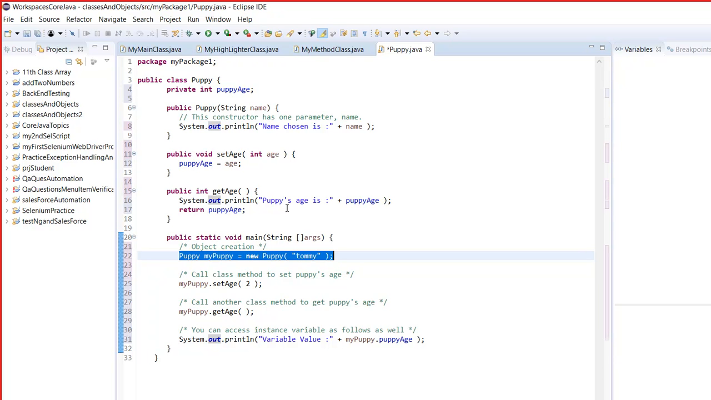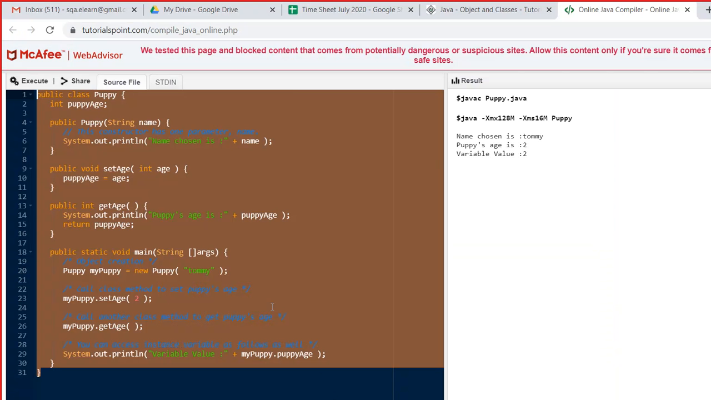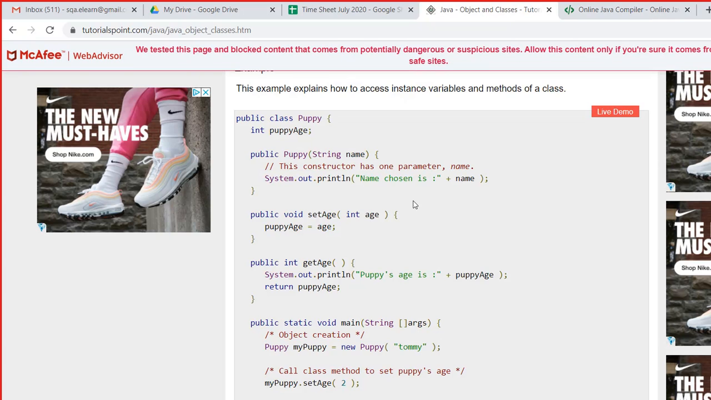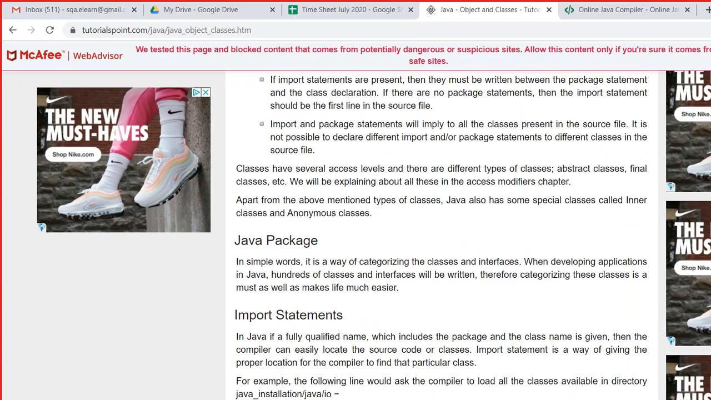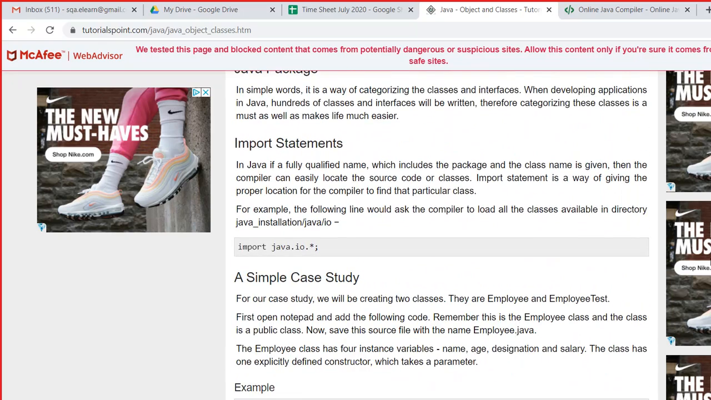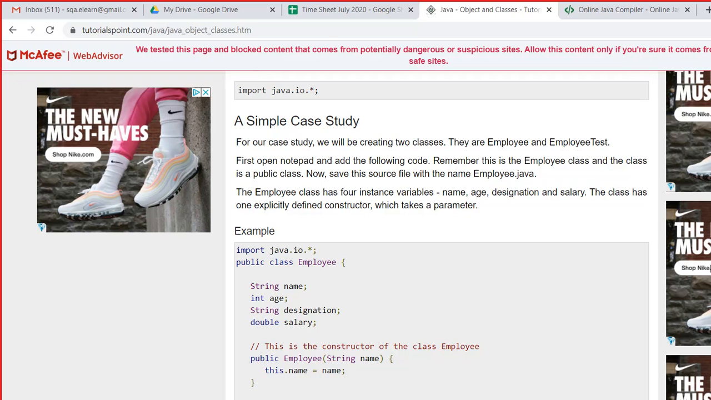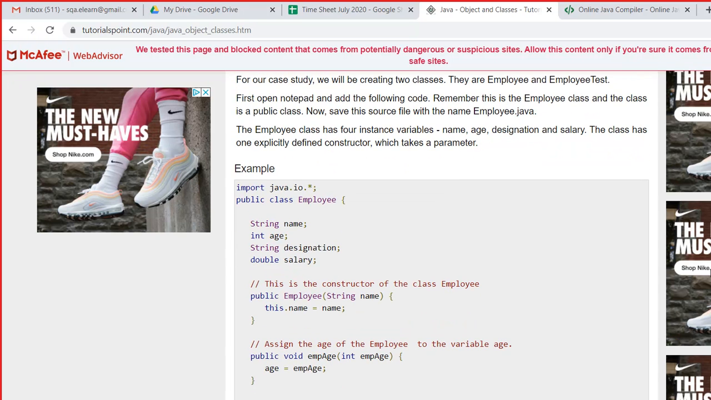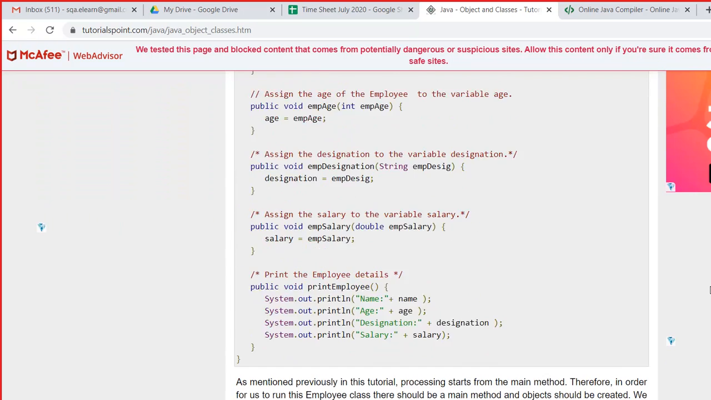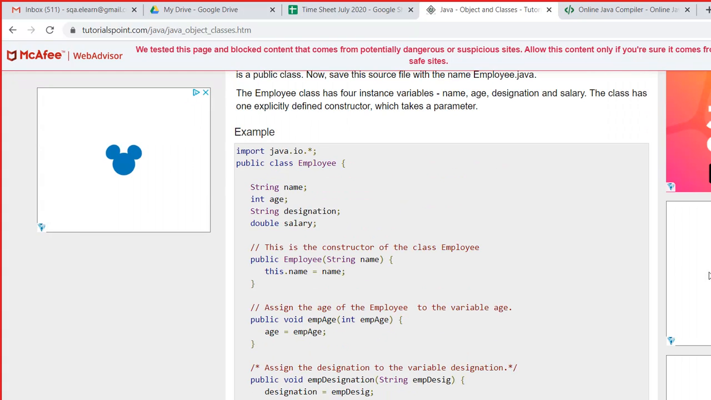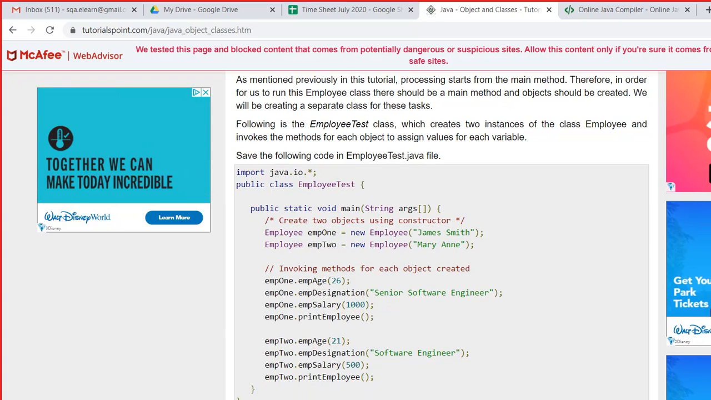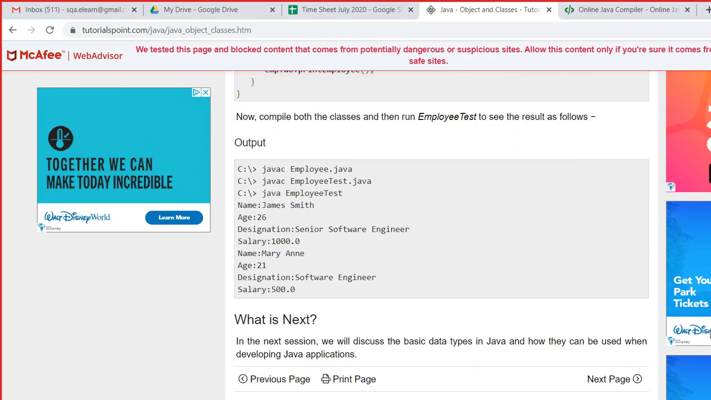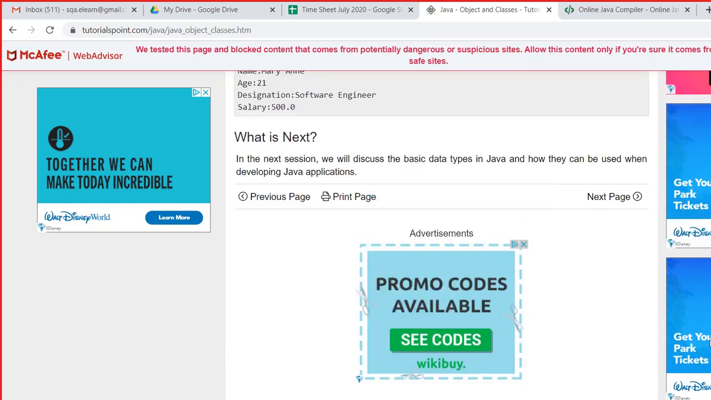Okay, so let me go back. Now, these are few examples. They will be putting examples here. What I want, there is a simple case study here. I want you to read this case study output. Can you see this chapter is ended here?